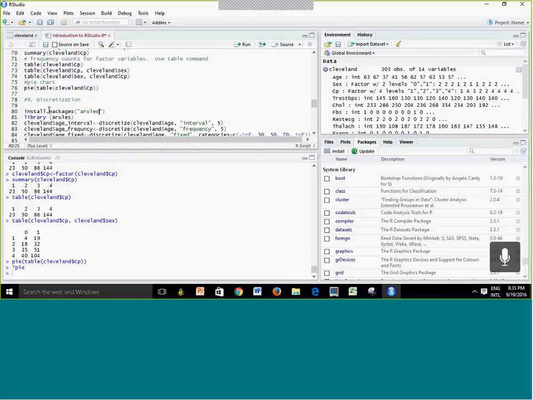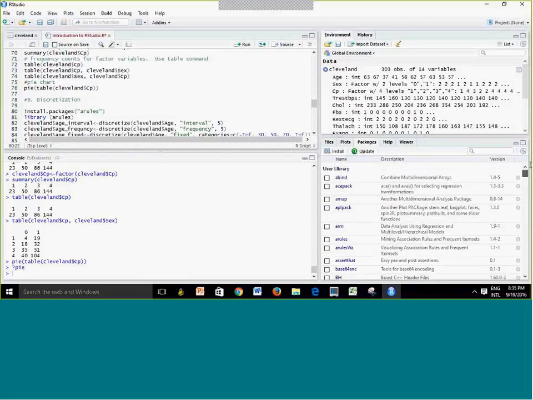You need to install it. And to do this, you run the command install.packages, and in double quotes you put the package name, right? I'm not going to run this command because I have the package installed already. And it's going to show in here, in this upper section, right here.